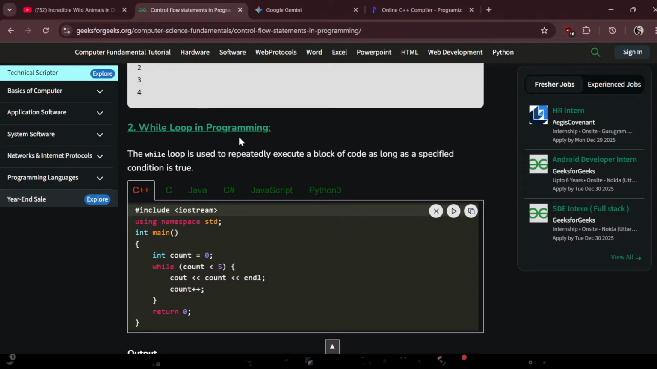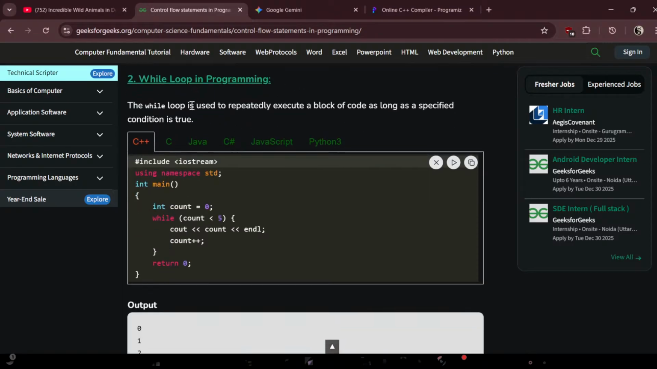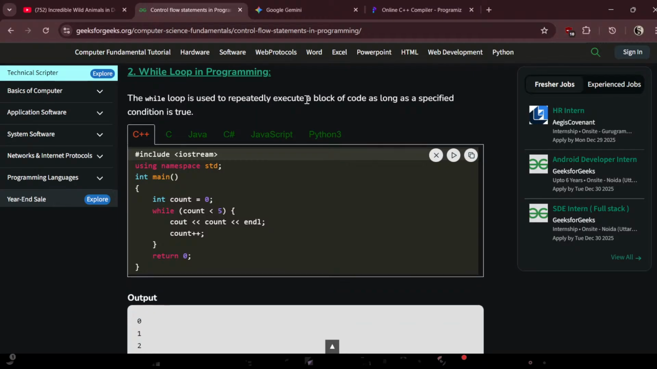While loop in programming. The while loop is used to repeatedly execute a block of code as long as a specified condition is true.